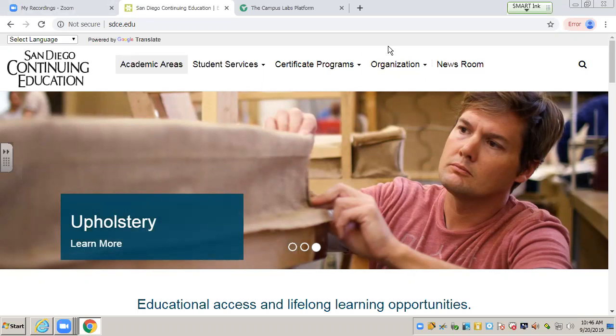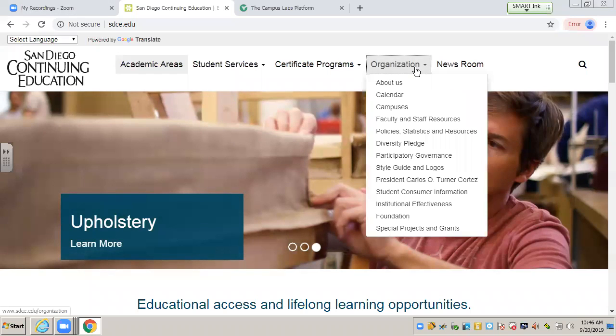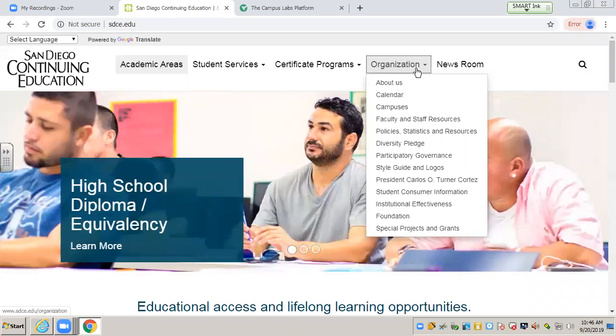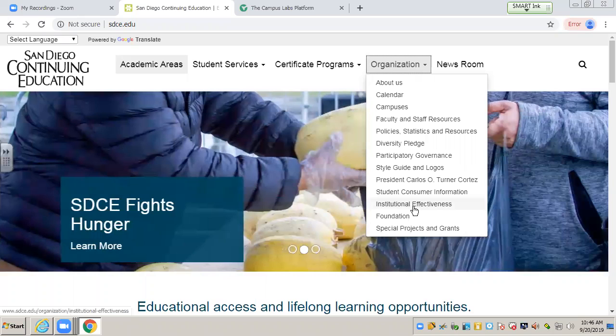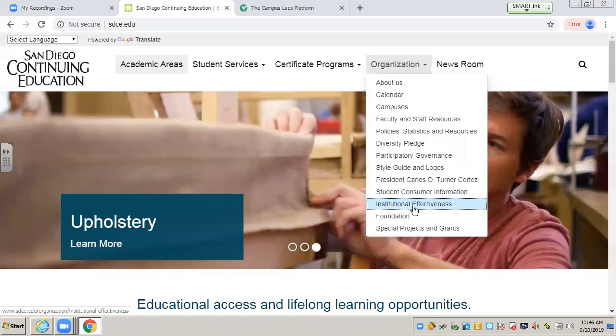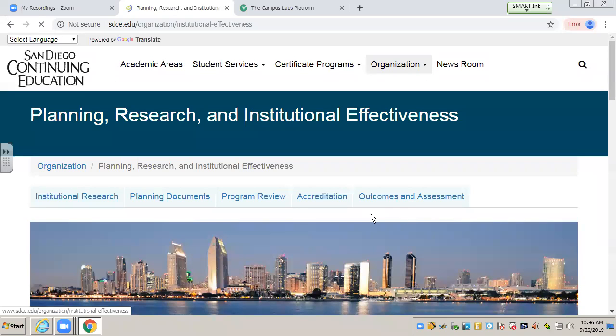All right, once here, we're going to click on Organization in our upper right-hand side. And then we are going to scroll down to click on Institutional Effectiveness. So again, Organization to Institutional Effectiveness. And this is going to be the homepage for planning, research, and institutional effectiveness.